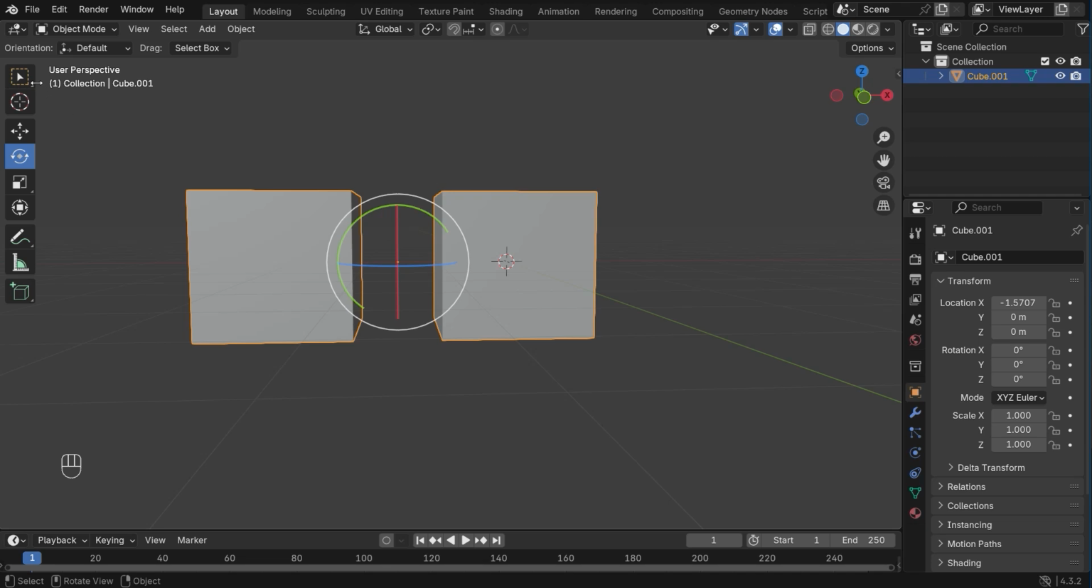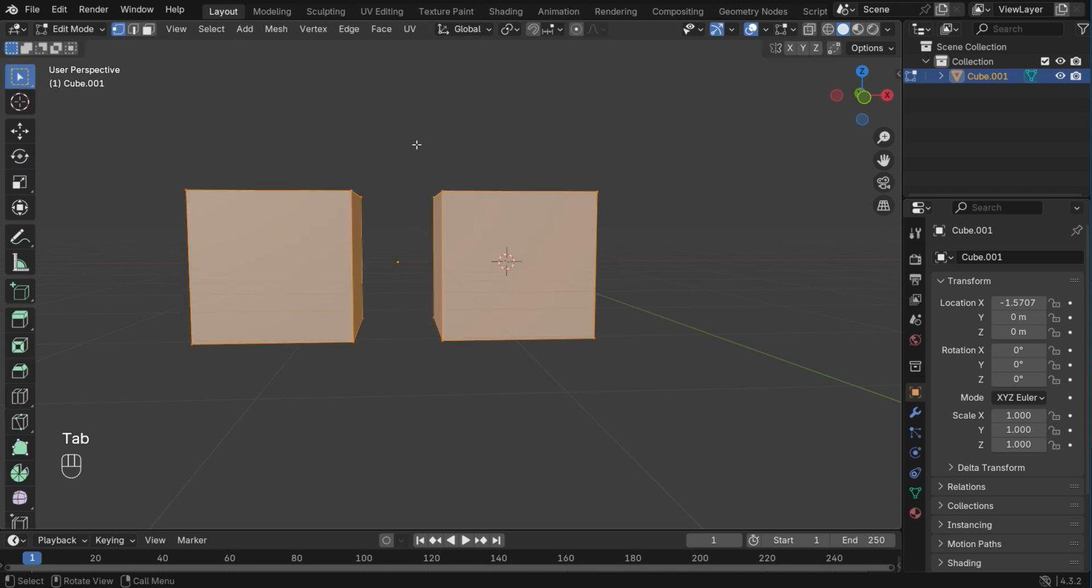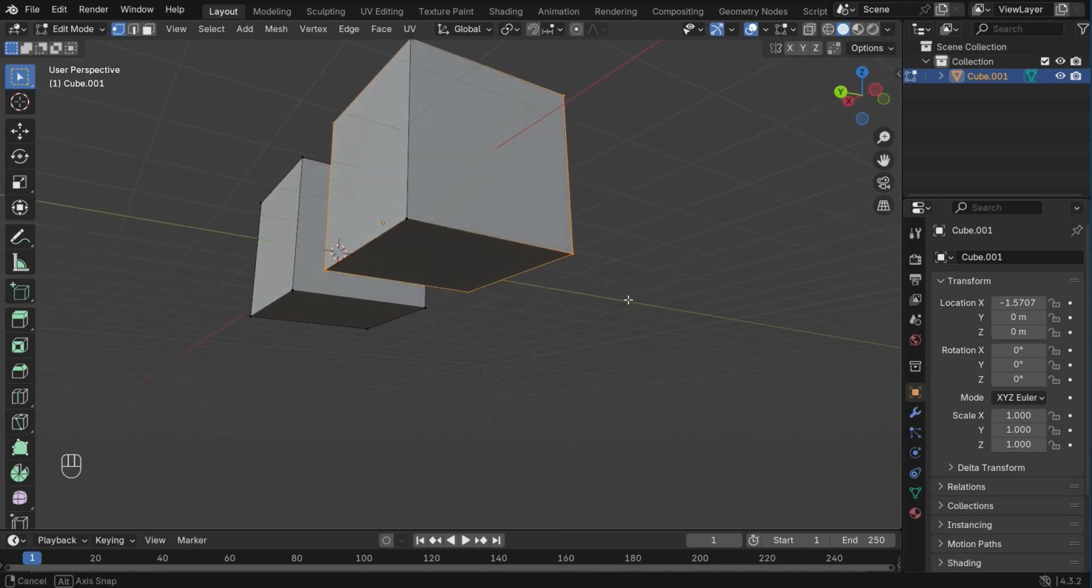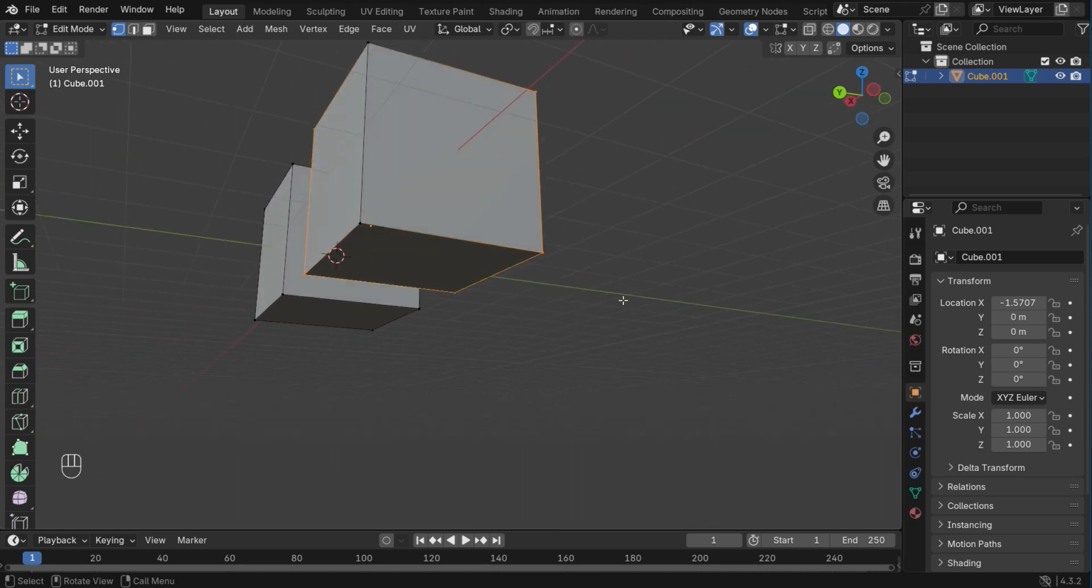First, switch to Edit mode and select the part of the mesh you want to separate. Use the Select Box tool to drag a selection around all the vertices of the left cube. At first glance, it may look like all the vertices are selected. However, any vertices that are hidden from your current view may not be selected.